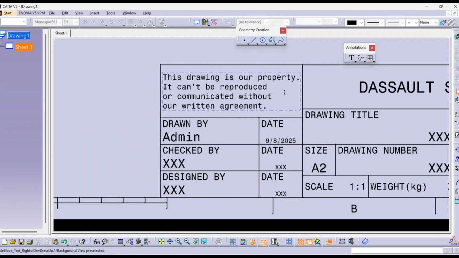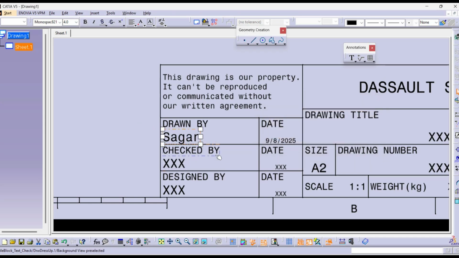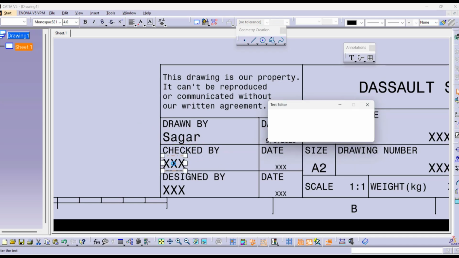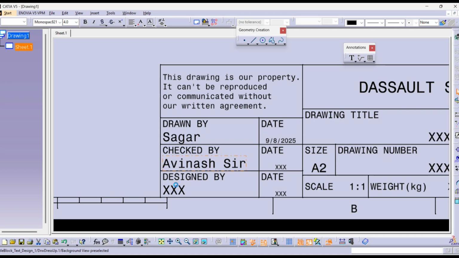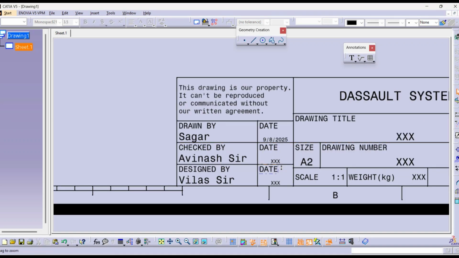Now if I want to update the names and all, we can directly double click on this text to update the names. I'm going to put the name here. After updating the name, we are going to update the checked by name also. We are going to add it here, next designed by, and next the date has been updated.